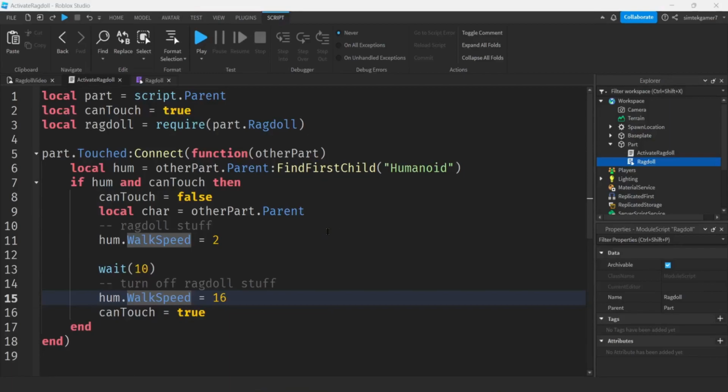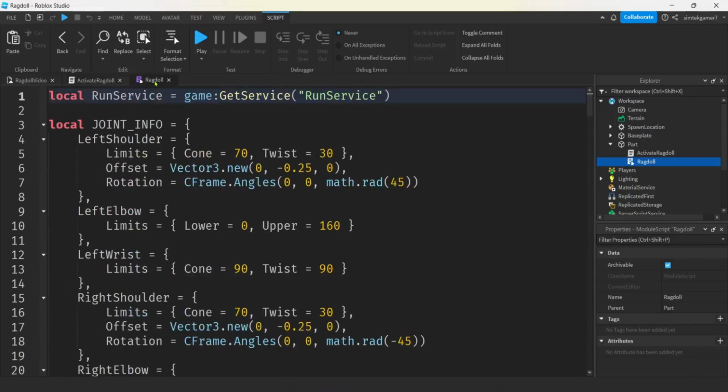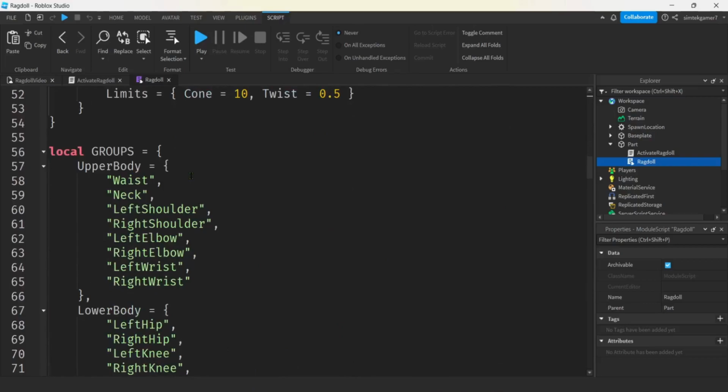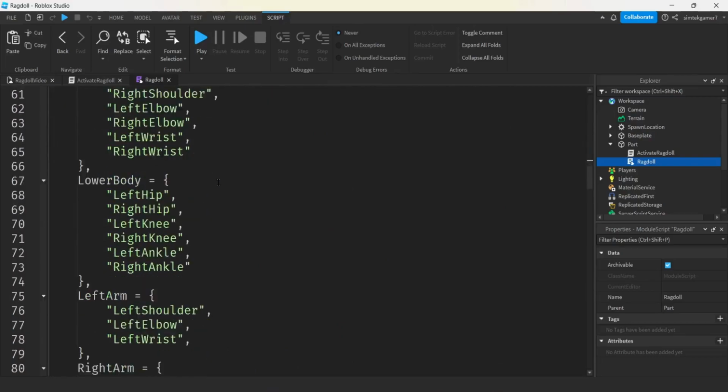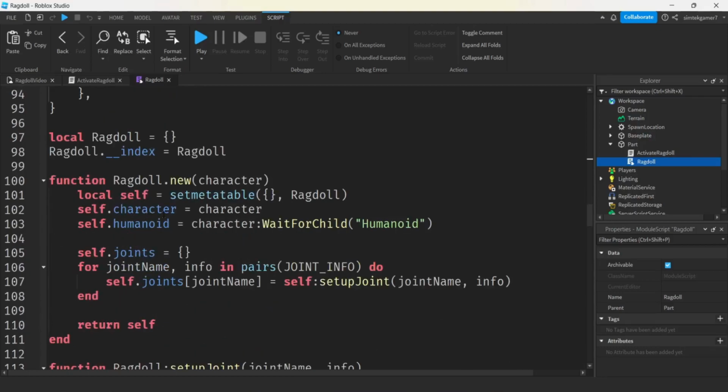Now it's time to add our ragdoll stuff, and we put a note here. Let's do that. Put a little space. And we'll pop on over to our ragdoll module script. There it is. And remember this joint info. We're going to mess with that a little bit. Not now, though. We're going to try the default right away. And we have groups, too. We have body groups, so you can ragdoll certain sections of the character.